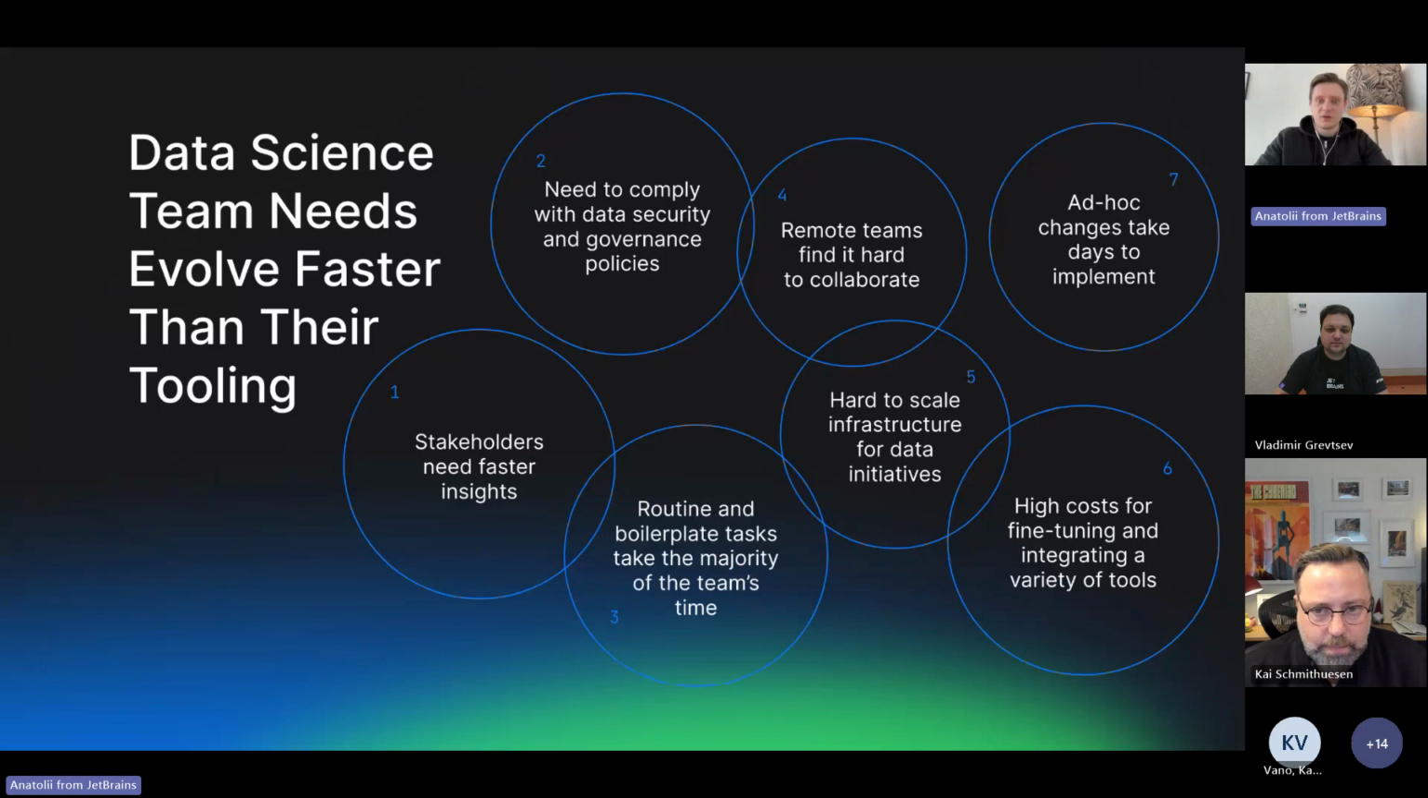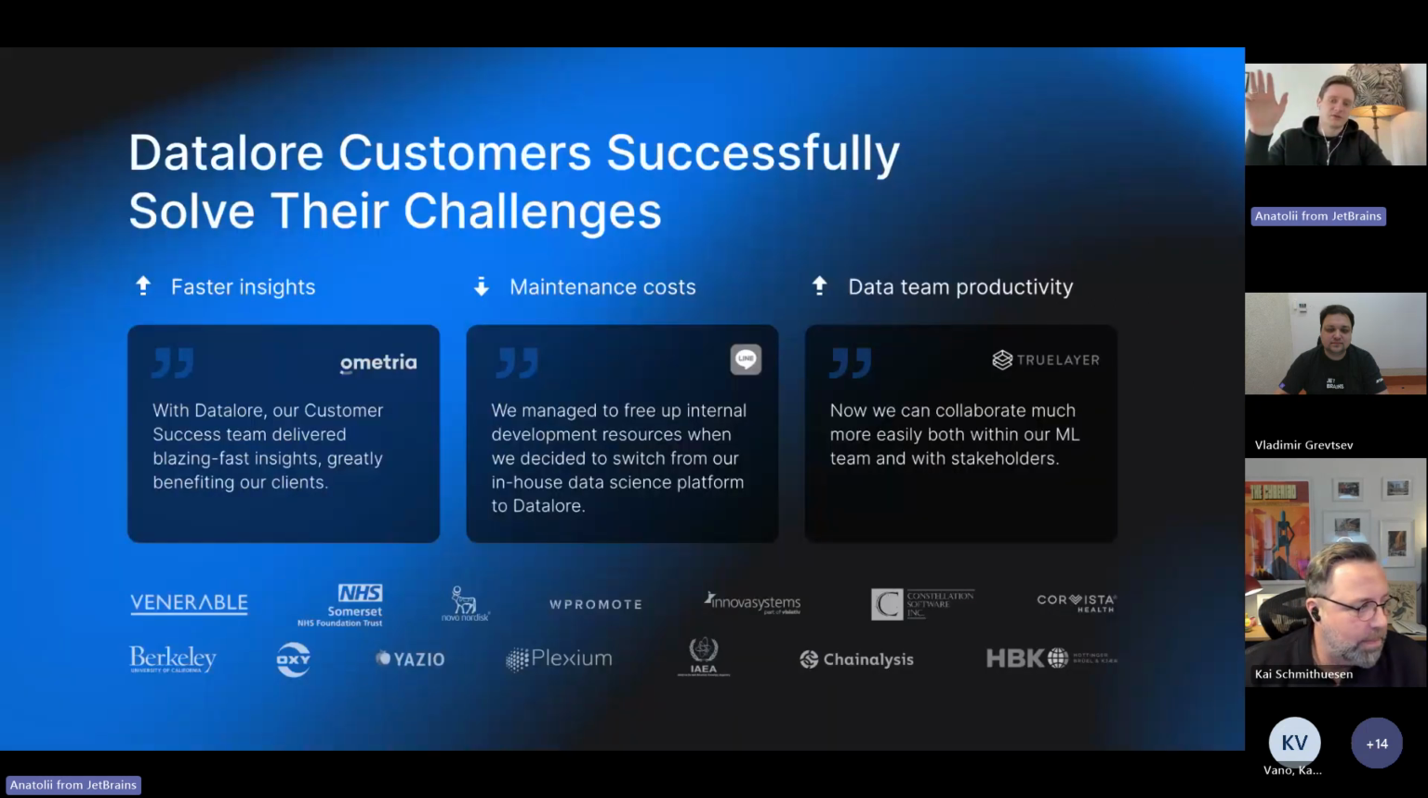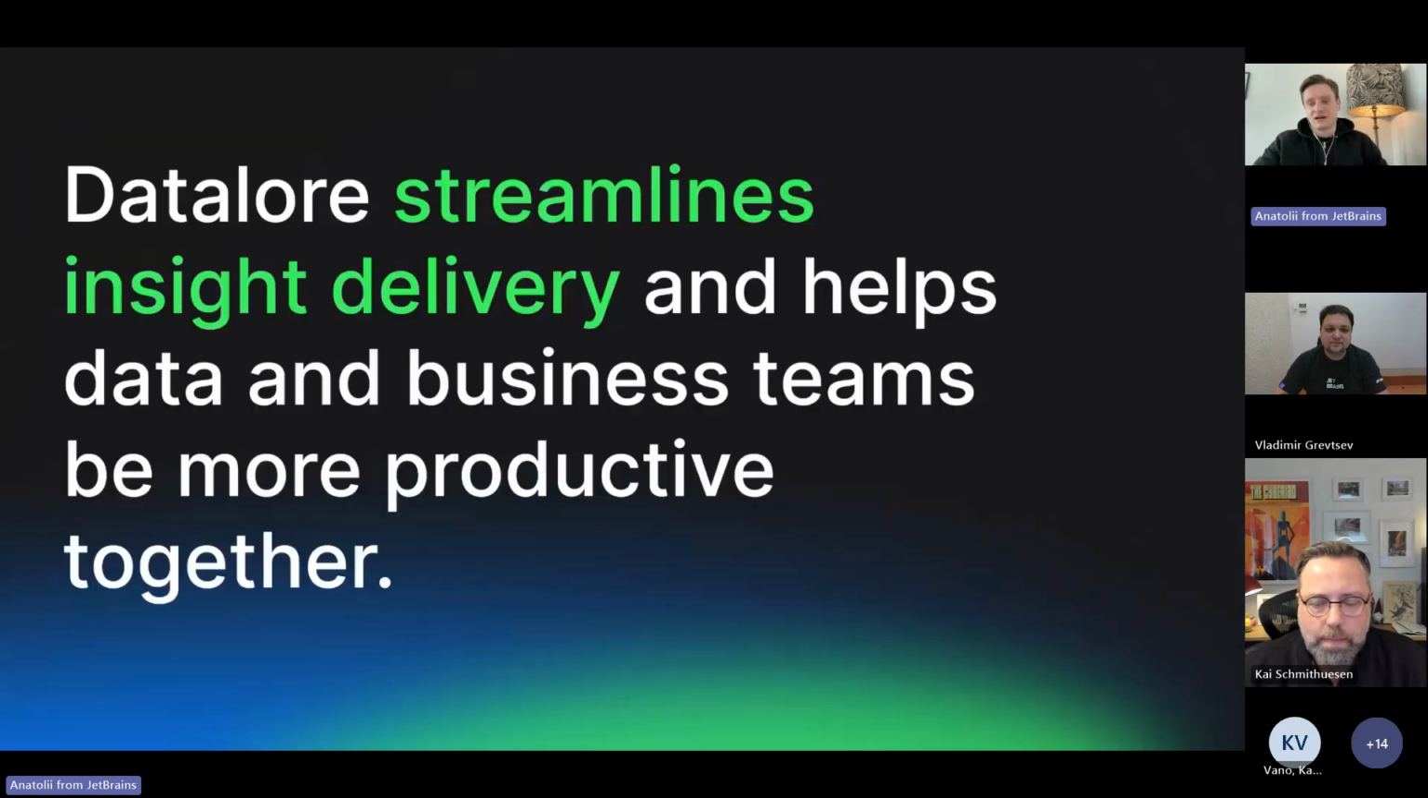And we can group these challenges into three groups: faster insights, maintenance cost, and data team productivity. So we know exactly how to handle these challenges successfully, and I can explain why and how we achieve this. Essentially, Datalore helps teams streamline insight delivery and enhances the productivity and efficiency of data and business teams.